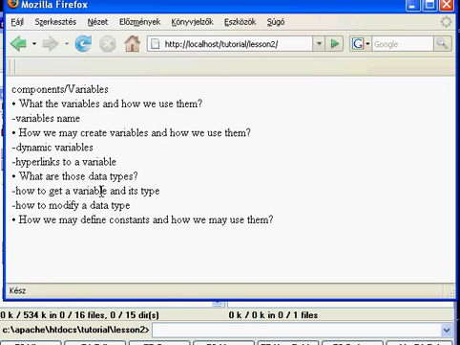Hello, in this lesson 2, I would like to speak about variables: what is a variable anyway and how could you use it, about the variable name, which characters could it contain, and how could you create a variable and how you use it, about the dynamic variables, just one example, and about the hyperlinks to a variable, what is a data type, and how could you write the variable's type to the browser or check it with an if, and modify a data type, how could you do it, and what is a constant in PHP.